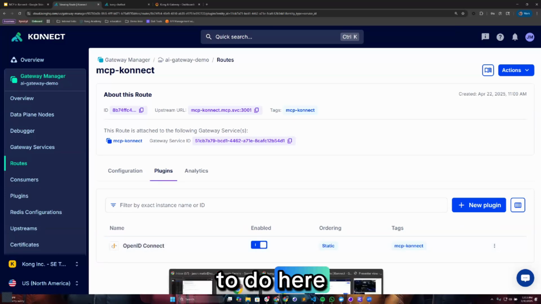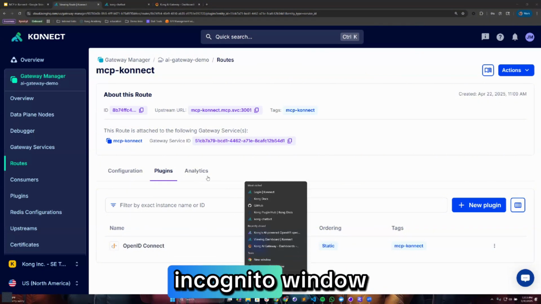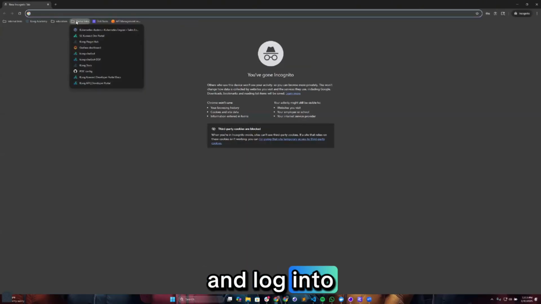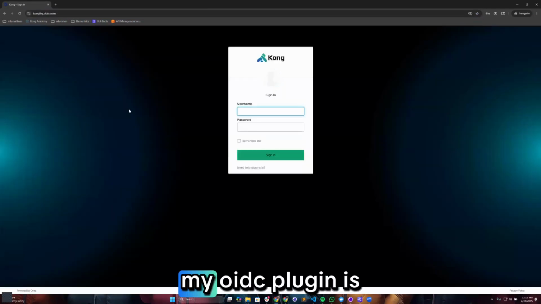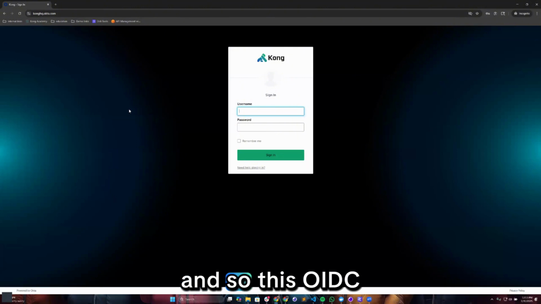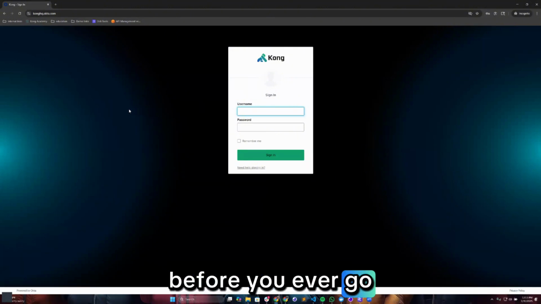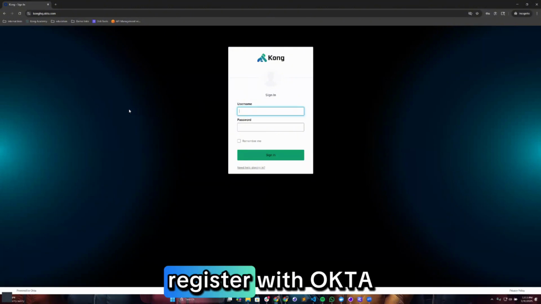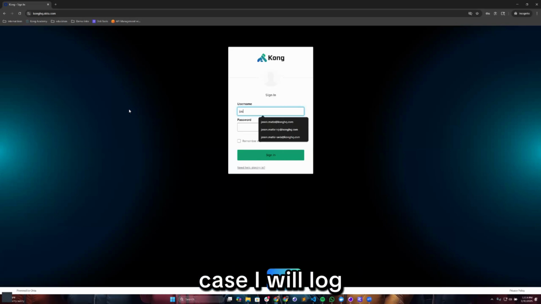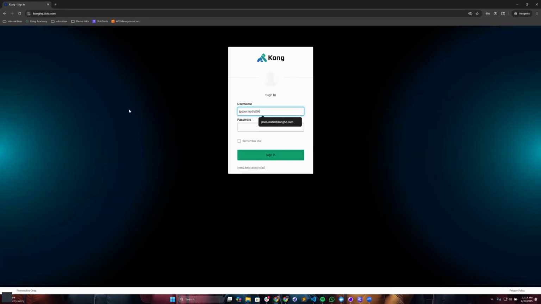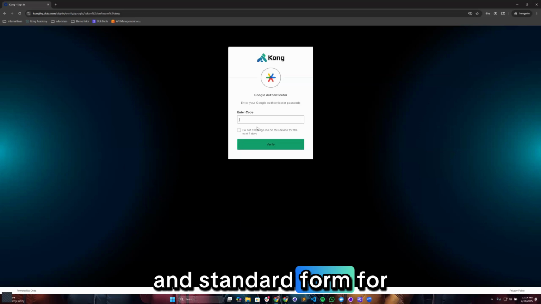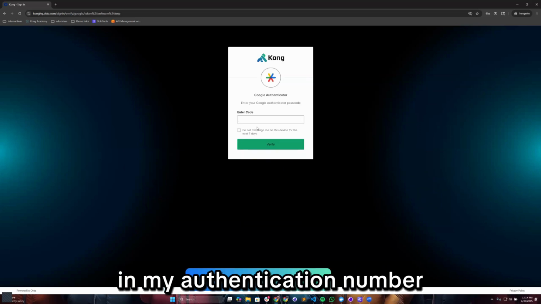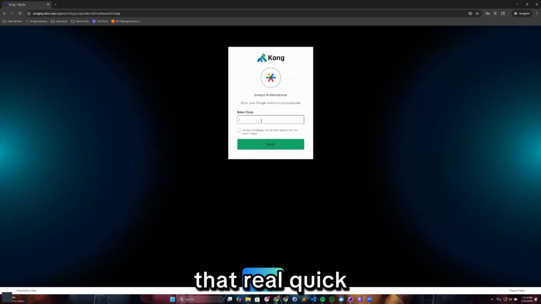So what I'm going to do here is quickly go and do an incognito window and log into this Kong chatbot. And right away, you can see that my OIDC plugin is kicking in. This OIDC plugin says, wait a minute, before you ever go and talk to this chatbot, I'm going to make you register with Okta. And so in this case, I will log in here. Put this in here. And standard form for what we do here at Kong, I need to put in my authentication number. So let me do that real quick.